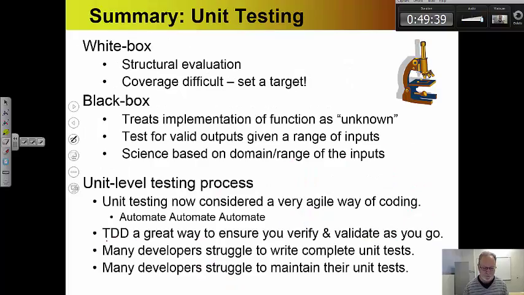All right. Summary. Unit testing. So we talked about black box last time. Treats implementation of function as unknown. You're not supposed to need the code. Test for valid outputs given a range of inputs. Input, black box, you can't see inside, output. Simple as that. The science of it, how you actually figure out what test to construct there, are based on the domain range of the inputs.